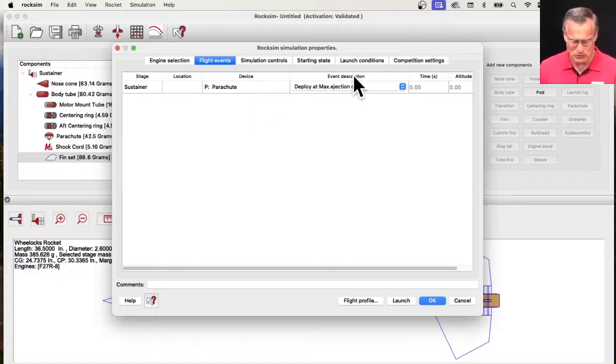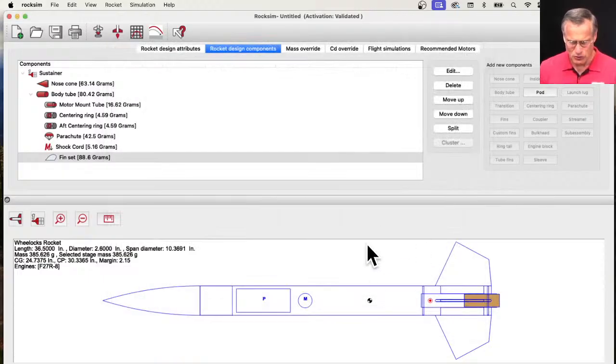Under flight events, we have a parachute. We'll say maximum ejection delay. And we'll click OK for now. We're almost ready to launch. All I need to do is put a launch lug on here. And the reason I put the motor in is because I wanted to know where the center of gravity is going to be. So before it was a little bit forward. Once we put that motor in, it shifted back a little bit.